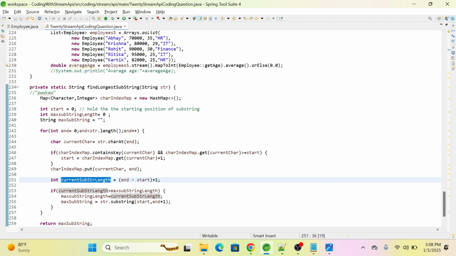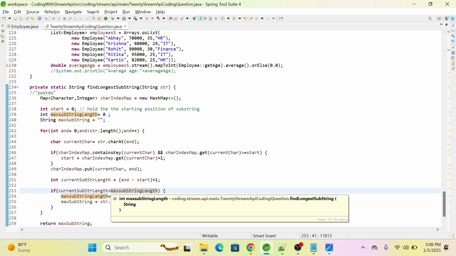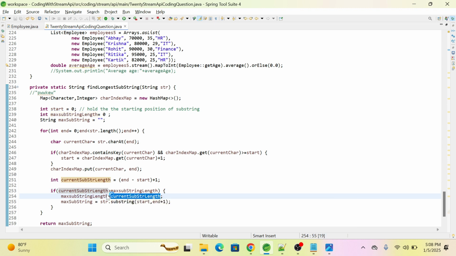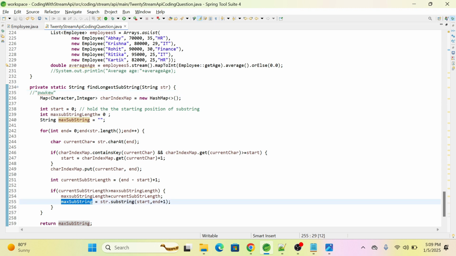So the current substring length will be 1, which is greater than the max substring length. So now we assign the current substring length to the max substring length, and we extract the substring. The p will be extracted and assigned to the max substring. Now we check the second character w, which is also not there in the map. We add it to the map and calculate the current substring length. Now it will be 2. 2 is greater than the 1 we assigned last time to the max substring length. Now again we assign it, and then we extract the substring. Now the substring will be pw.